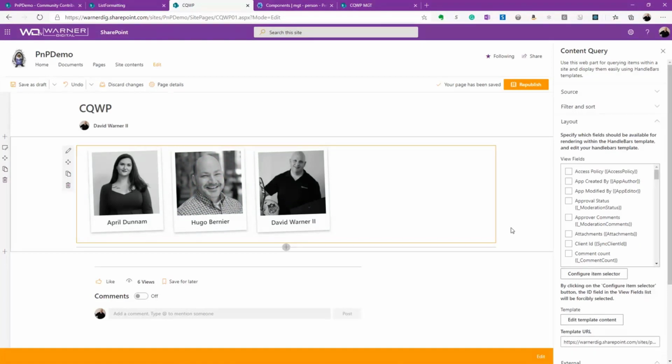But wait, there's more. What we've done here is we've said, okay, great, we're overwriting the default template to show a much better looking feel. You may have seen us showing this in other sessions. But what if we wanted to access a lot more information about the contributor, things that they're doing in the graph? Could you do that within this custom handlebar template?